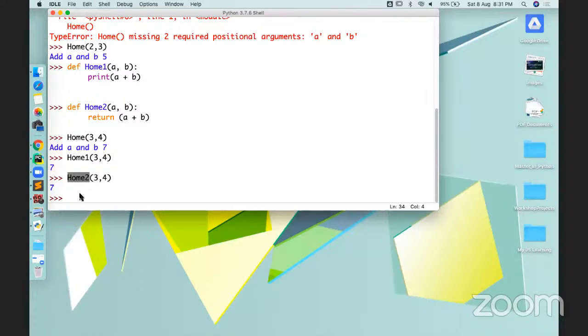Okay, so actually, yeah, that's great. Ankit, Sunny, Sarthak, Yogesh, and all who are giving me the answer, it's correct. Home 2 returns the value. Home 2 will be able to assign the value anywhere. Okay, that's great. In home 1, the function is printing itself, but home 2 is returning. Thank you so much for your response. It's a really great answer.